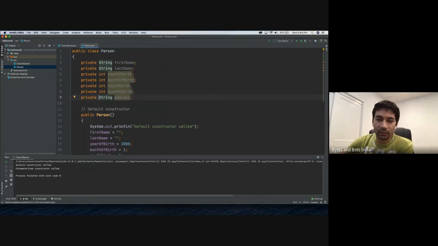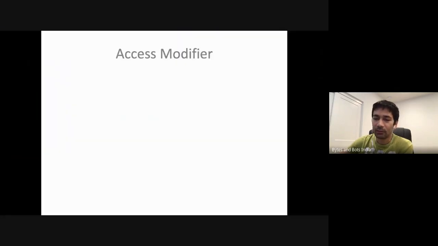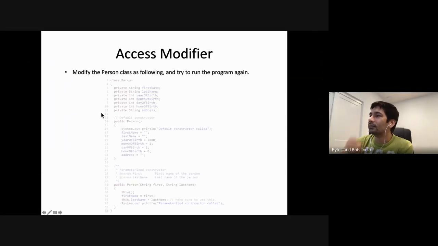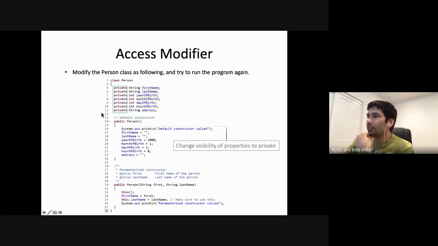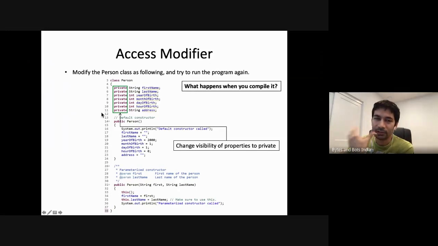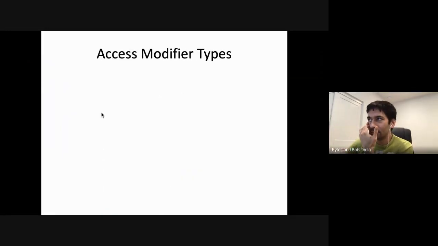So okay, we solved one problem. We have another problem at hand. Let's see what we can do about that. Okay, so we all did this. What happens when you compile it? We saw we get an error. So this brings us to this topic of access modifiers in Java.